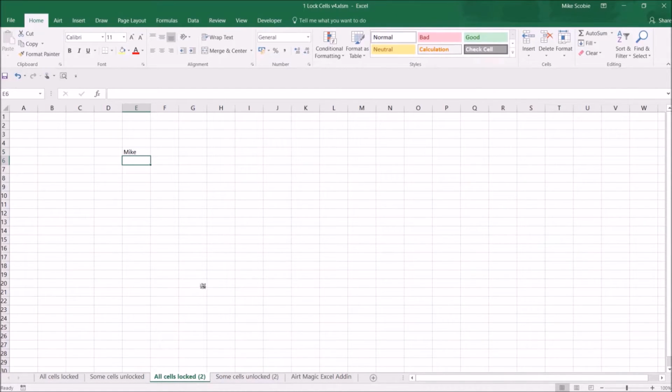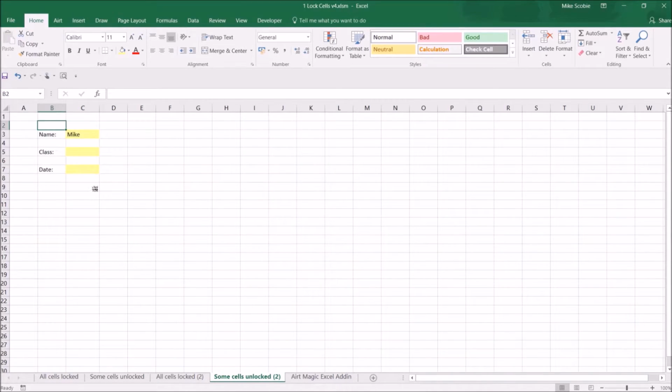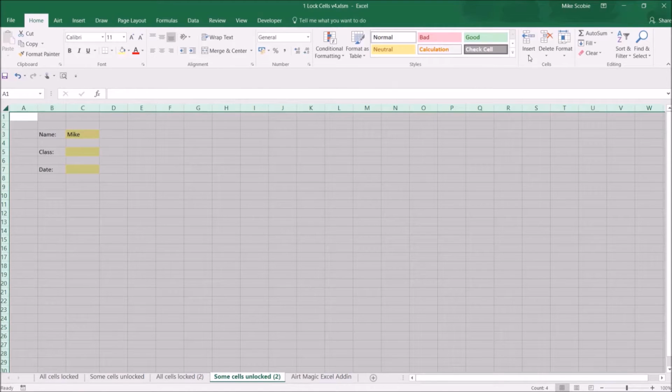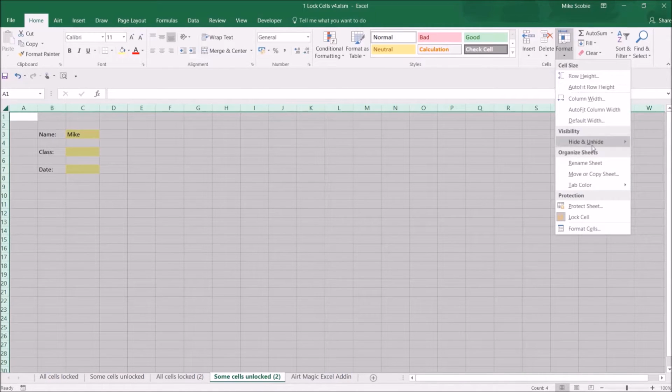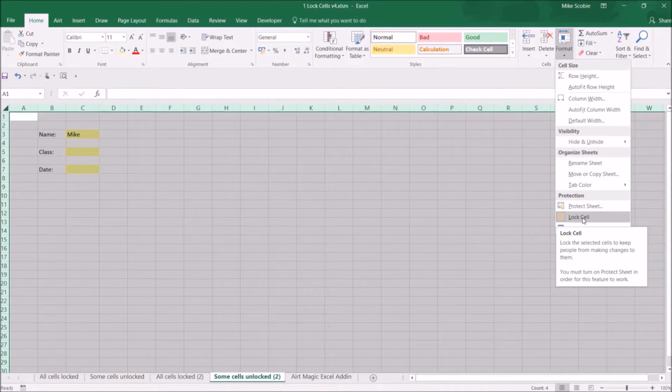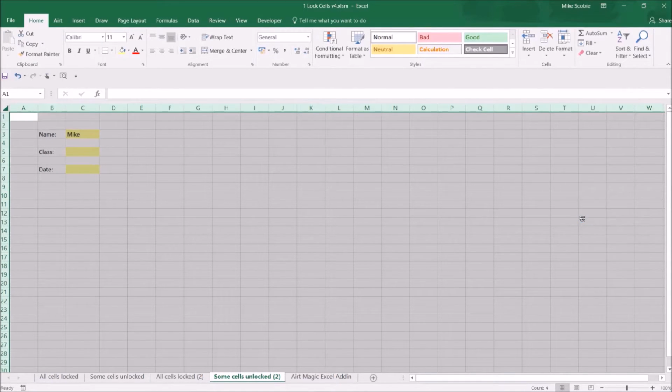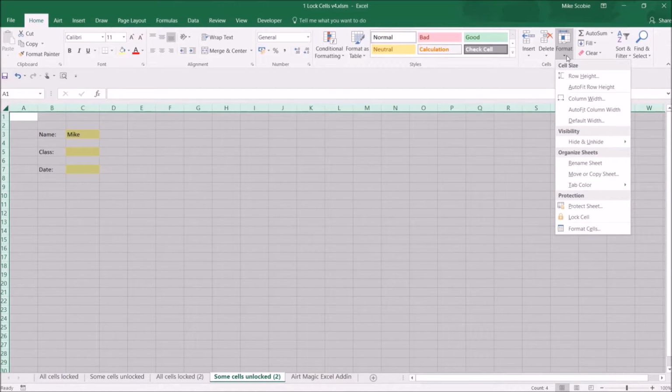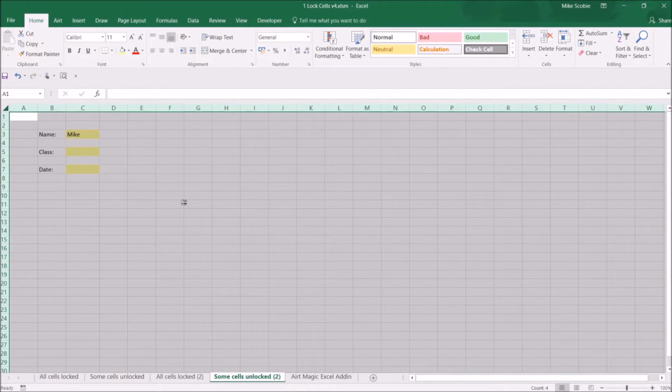Let's look at an example where some cells are unlocked for input. In this example, we can begin the same by ensuring all cells are locked. Let's highlight all cells. Go back to Format. We can see at least some of the cells are currently locked. Let's click on Lock Cells to unlock everything to begin with. Then, still with every cell highlighted, go back and click on Lock Cells. We now know that every cell is locked.